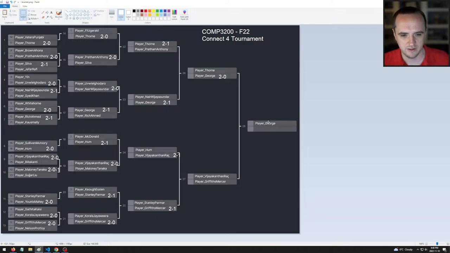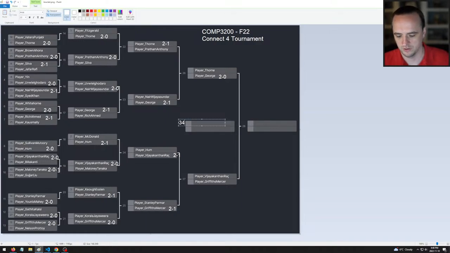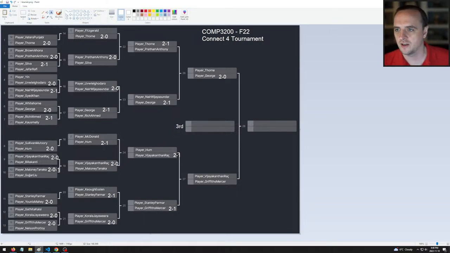And that is the finals. George is the first. But before I do that, I'm going to say that there is going to be a third place game in here. So this is going to be for third. And this is the third place game. All right, so we've got, where do I put these now? So George goes to the finals. And Thorn goes to the third place match.